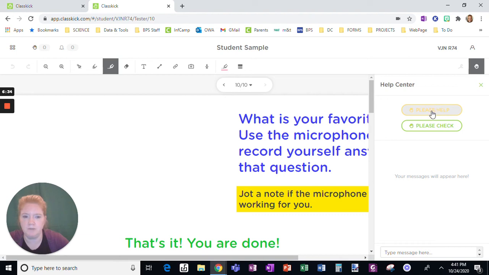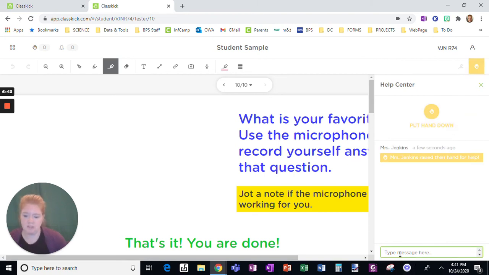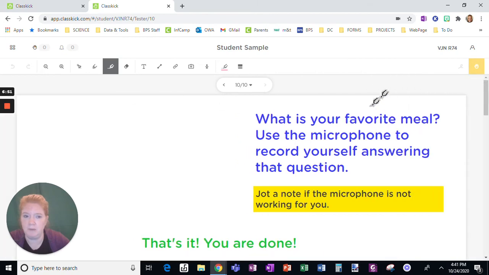There are two options to raise hand. Please help. It indicates which page you are on. So if you want help on this page, click this. You can type a message down here. I can't record. Press enter. Okay, that says you need help. Click it again, it moves that away.